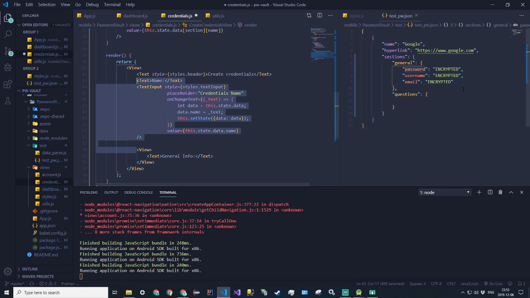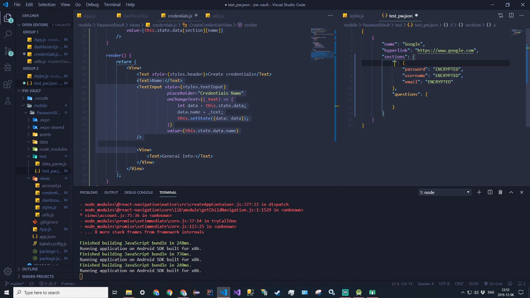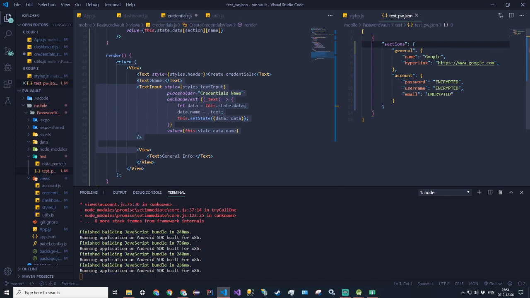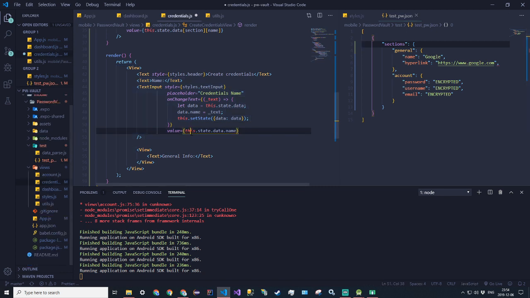Or actually what we could do is just do account, or general here, and account over here, and account will have all this stuff here. And general will have all this stuff over here. Like that. Okay, I think that's good.